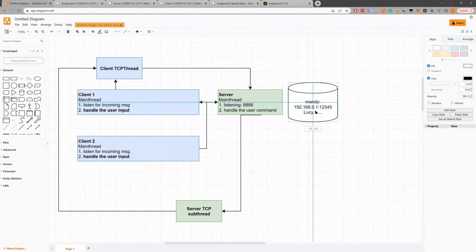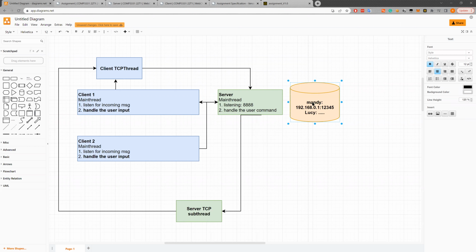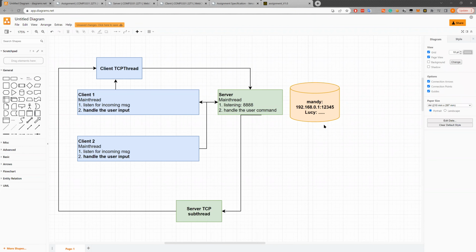We need to have a table like this. Can you see this table? You need to have something to store, for example, client 1 is Mandy and their IP address is this one, and client 2 is Lucy and their IP address and port number is this one. So you need to have a table or something to make the record.